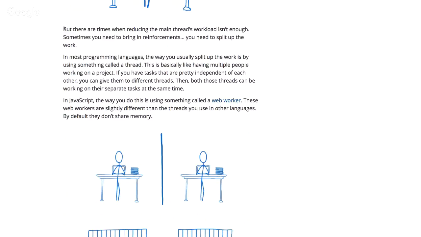So to summarize, reducing the work on the main thread is not enough. Sometimes you need to bring reinforcement. That means they're saying we need to split up the work itself. In most programming languages, you split up the work by spawning off threads and saying, hey, thread, run this, and let me know when you're done.